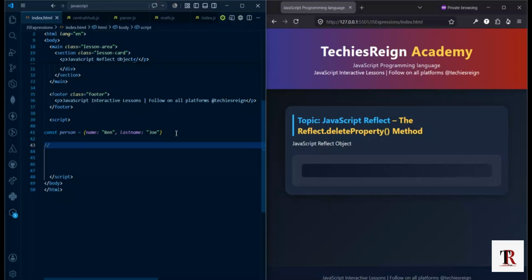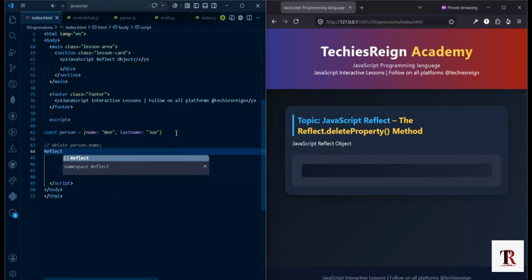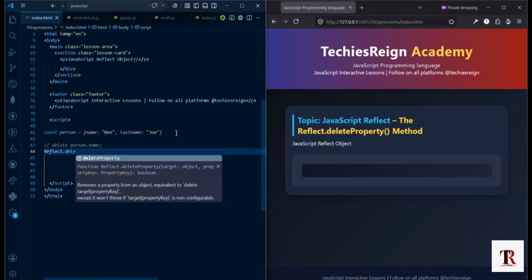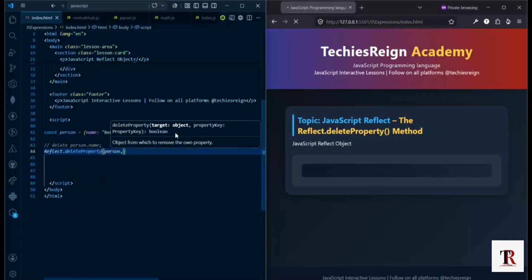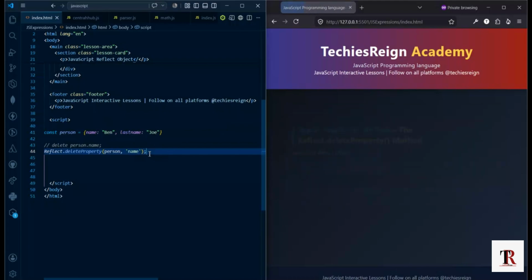What we want to do is equivalent to delete person.name. This is the same thing, but this time we're not using the delete keyword. We want to use the Reflect.deleteProperty method. So I'll call Reflect.deleteProperty, and inside it I'll pass in my object name as well as the property that I want to delete. Don't forget to encapsulate it in either single quotes or double quotes.